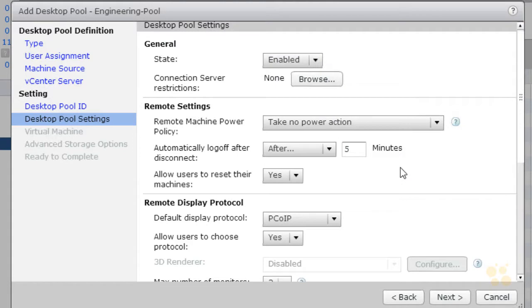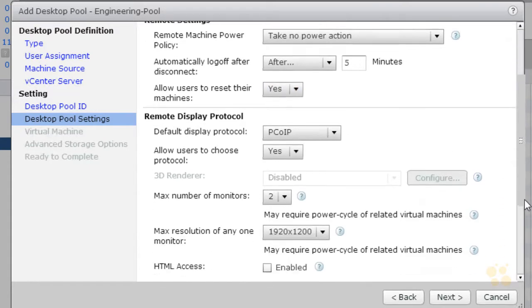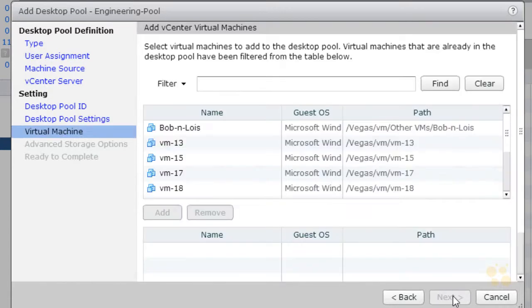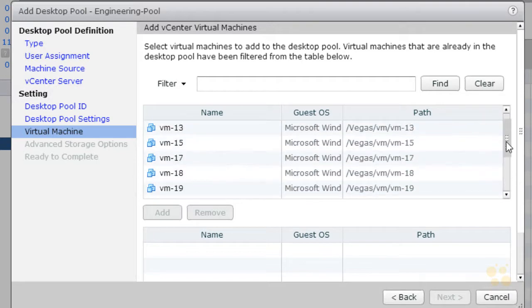So the changes that you and I are going to make are that we're going to automatically log off a user after 5 minutes, and we're going to allow the users to reset their machines, and we'll leave everything else at their defaults. And we'll click on Next. Next, we're going to go ahead and specify which virtual machines are going to be associated with this Horizon View pool, this manual pool. So because those machines already have to exist, and we only have one vCenter server to play with, let's go ahead and grab VM22.